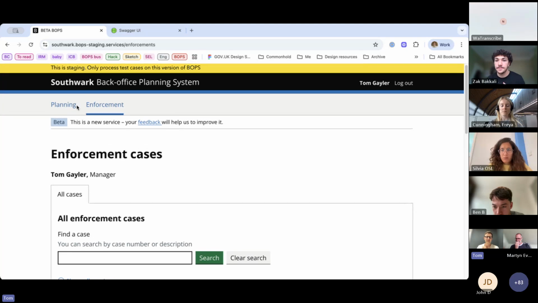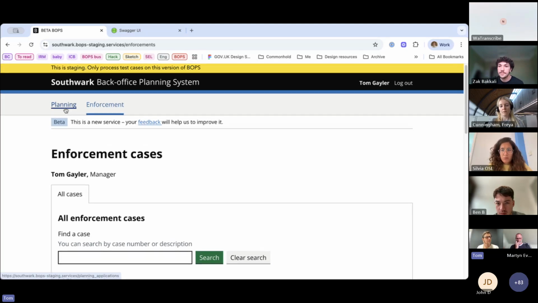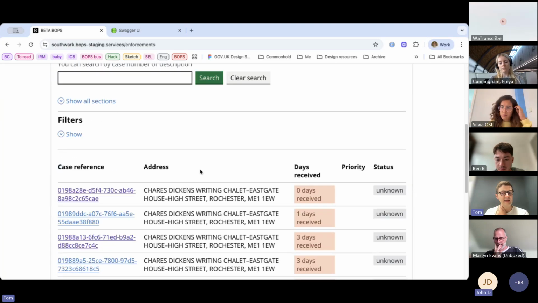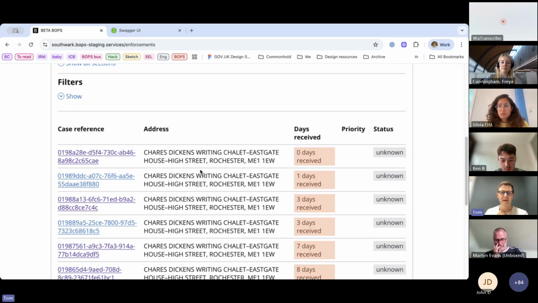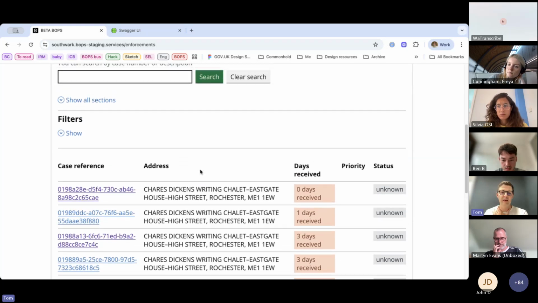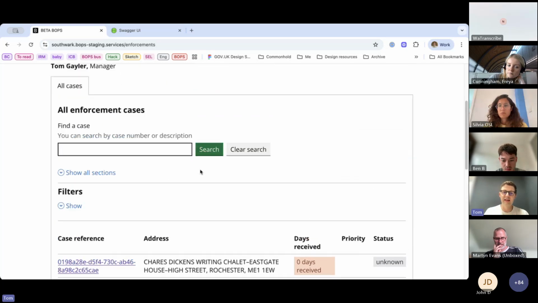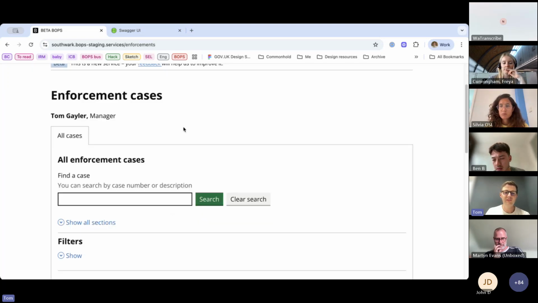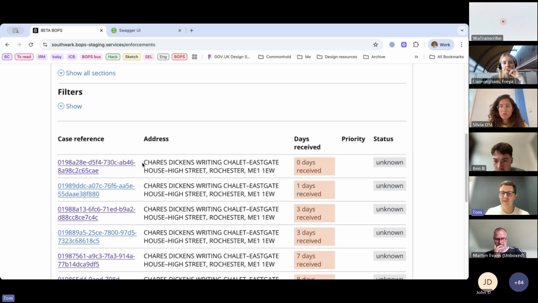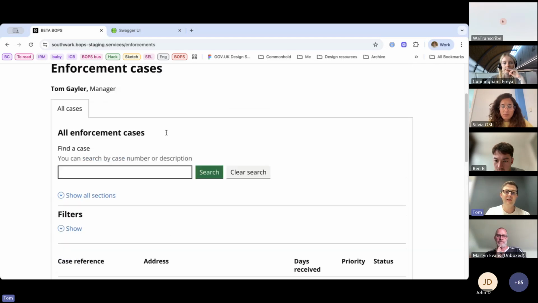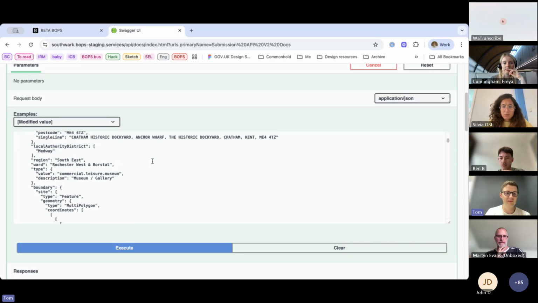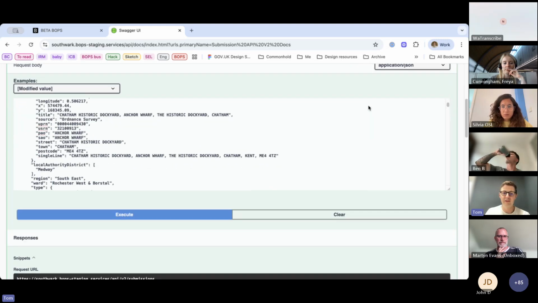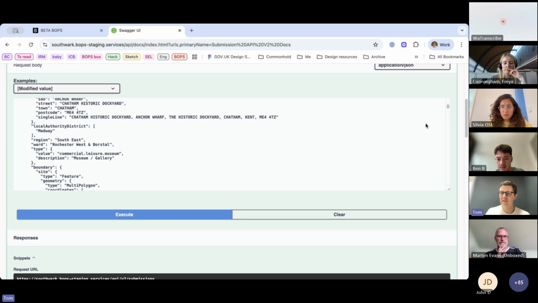So you can see now, this is staging, but we have our planning section, we have our enforcement section here, and we're looking at a list of enforcement cases. I am going to demo putting a case in, and we can have a look at what it's like to receive that. So as you can see, we've got a historical location in Medway. I'm going to hopefully add a different historical location in Medway, and hopefully this will come through. So just give me a sec.